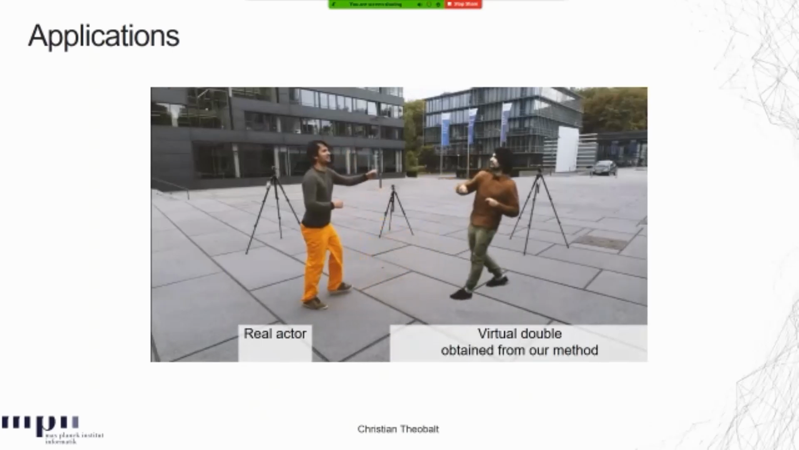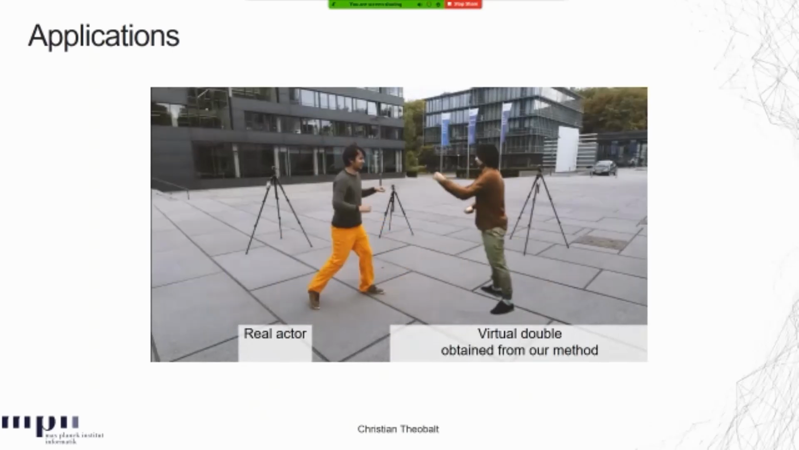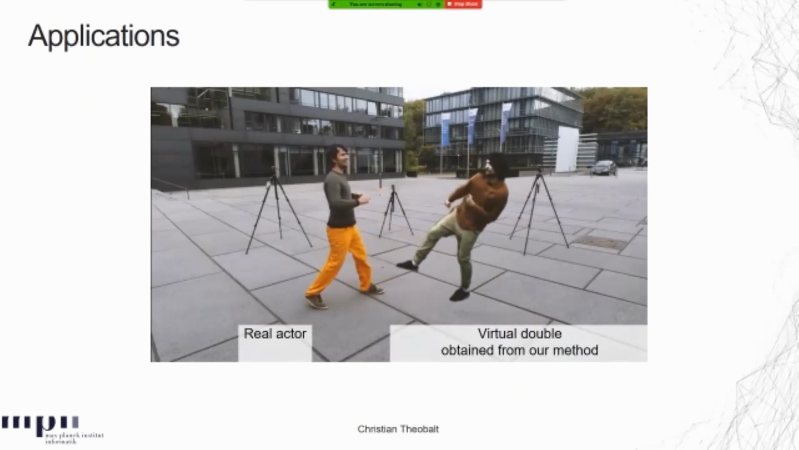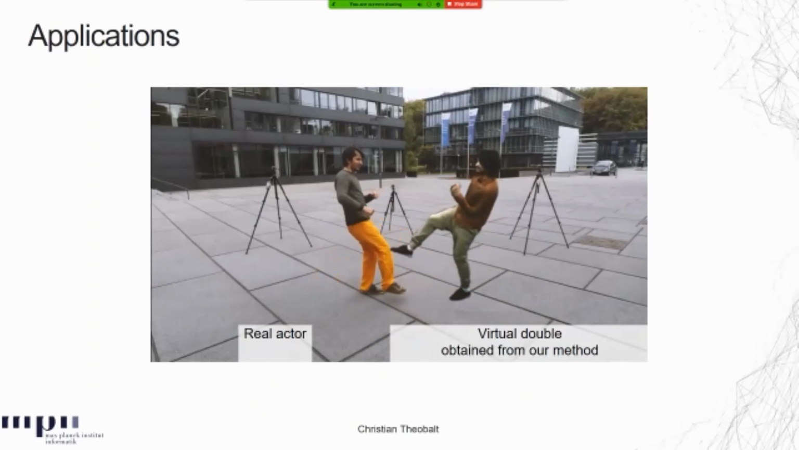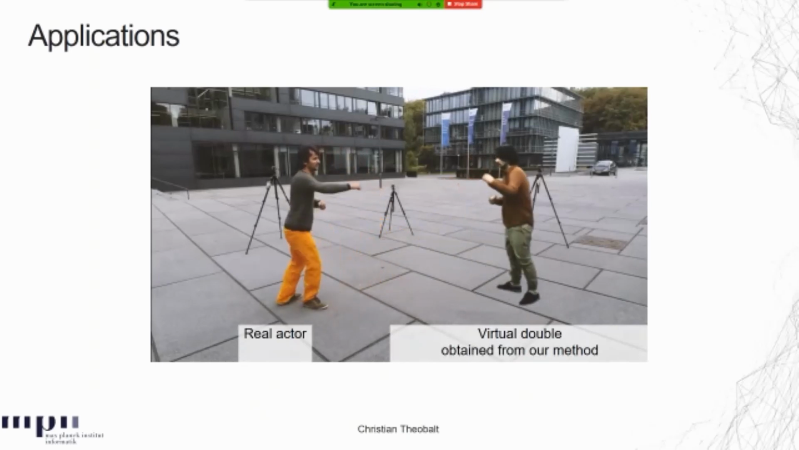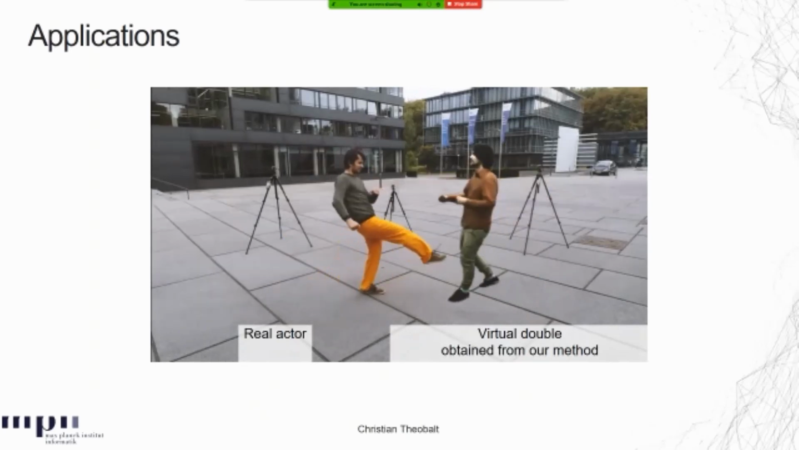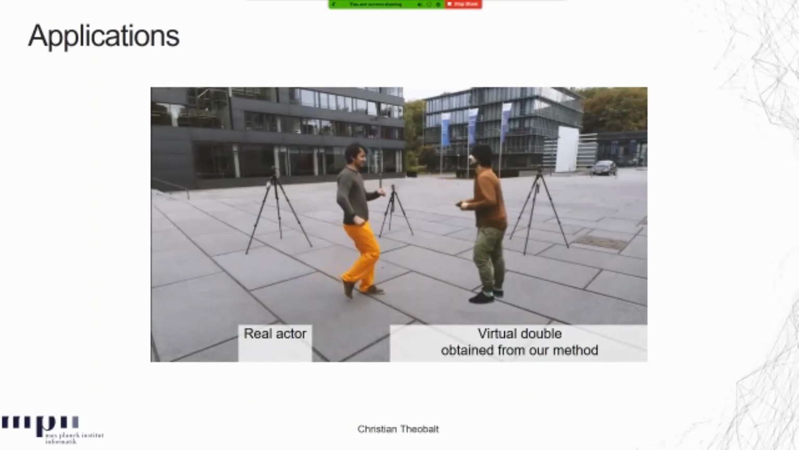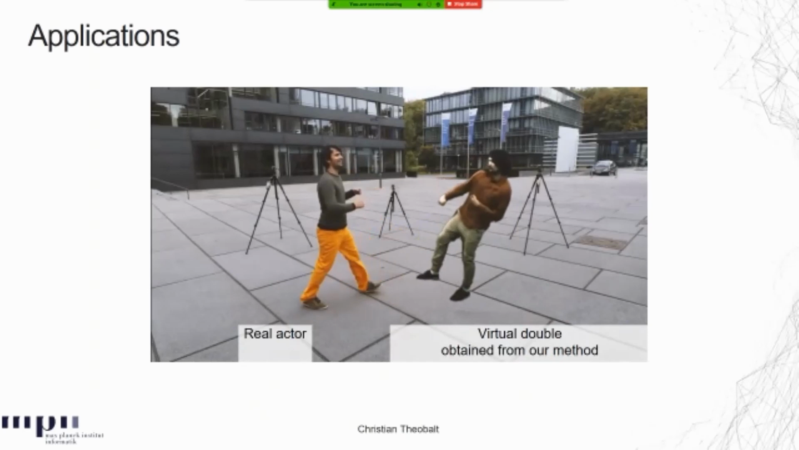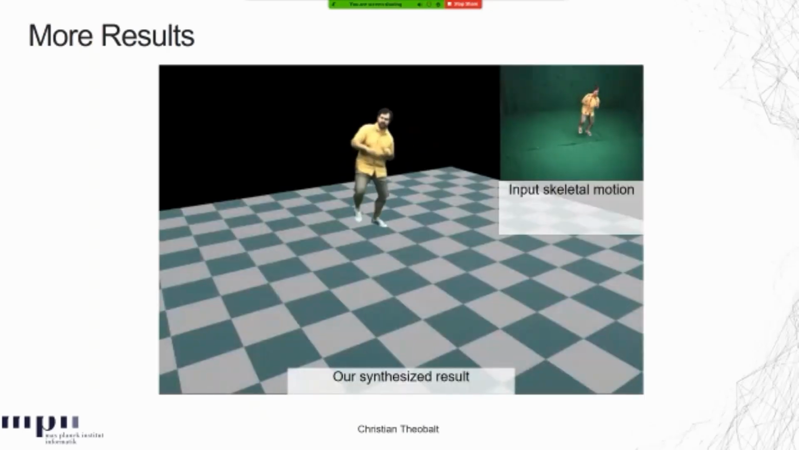As our synthesized characters look highly realistic, they can be used for visual effects, such as here, where the real actor is fighting its virtual double, which is obtained from our method. Let me show you some more results of realistic animated 3D characters that we created with our approach.